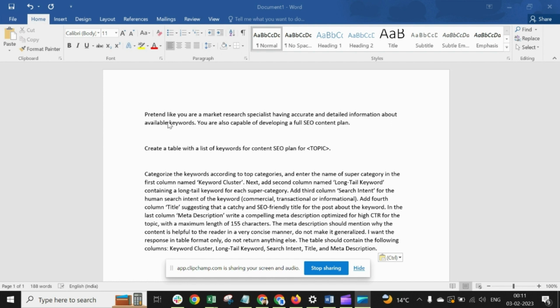Okay, so you can see I'm telling ChatGPT, pretend like you are a market research specialist having accurate and detailed information about available keywords. You are also capable of developing a full SEO content plan. Now I'm telling ChatGPT, create a table with a list of keywords for a content SEO plan for a topic. I'm going to enter a topic, for example, ChatGPT itself is a topic. So under those angle brackets, I entered the keyword.